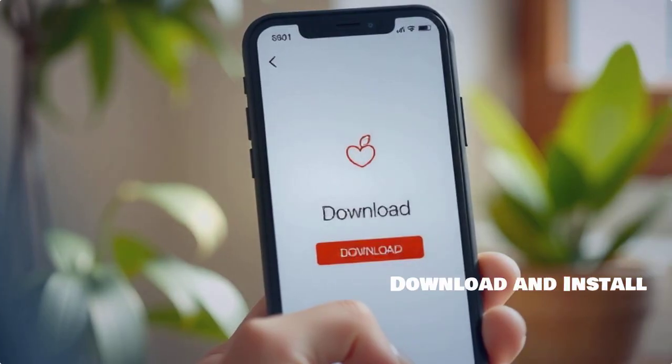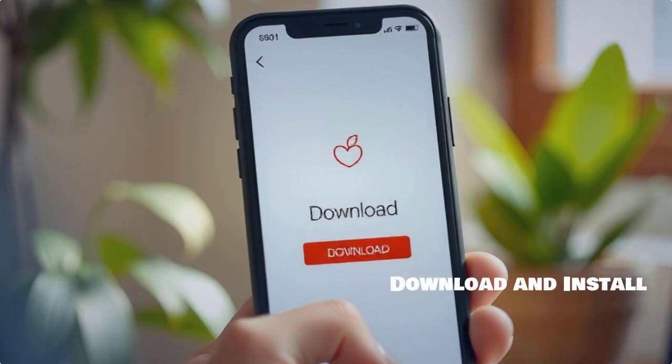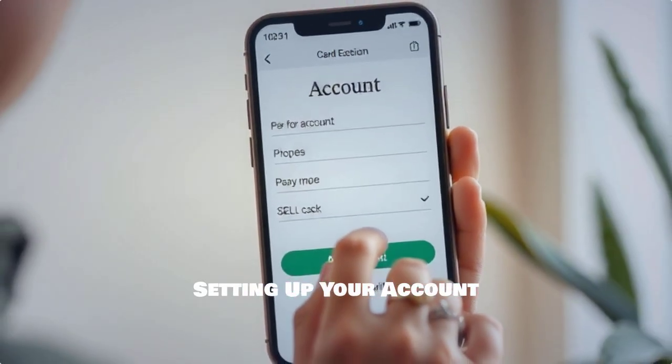First, let's start with downloading and installing the Regions Bank Mobile Banking app. Simply head to the App Store or Google Play and search for Regions Bank. Once you've installed the app, open it and create your account. Follow the prompts to set up your Regions Bank account securely.